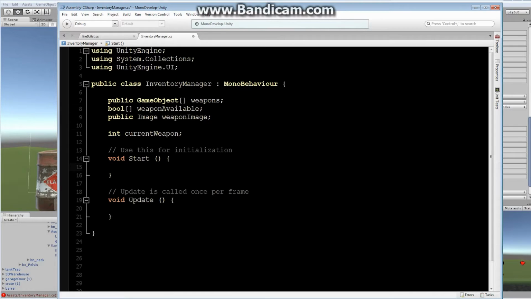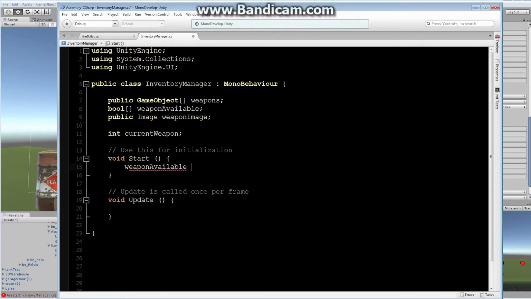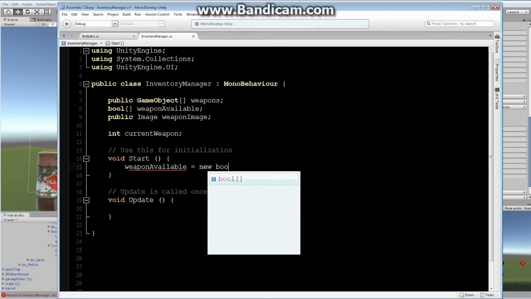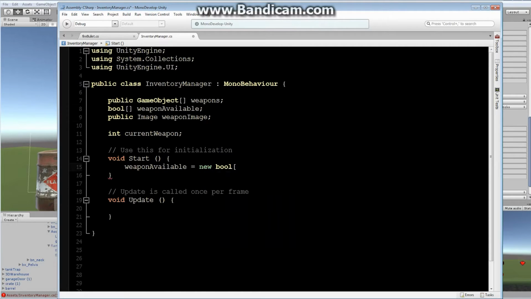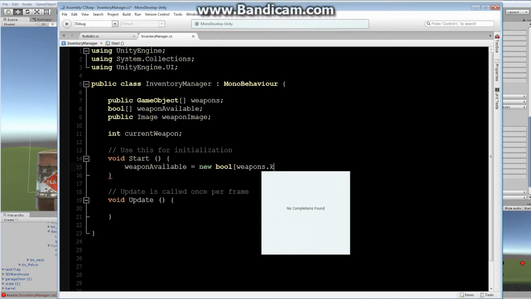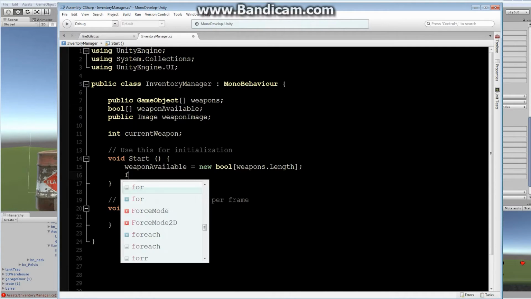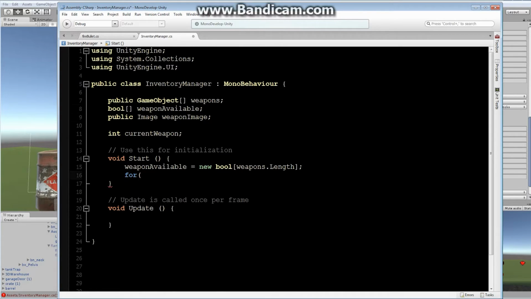The first thing I'm going to do is set my weaponAvailable size of that array. So weaponAvailable is going to be equal to a new array of bools that's the same size as the public weapons.Length. All right, so that way they're exactly the same size. All we've done there is set up those two arrays so they're the exact same size. Now, to start off with, I'm going to turn all of my weaponAvailables to be false. So none of my weapons are going to be available, and I'm only going to turn on the ones that I want to be available to start off with.